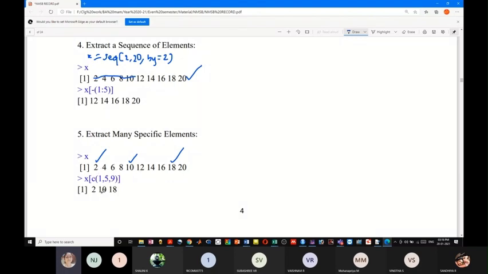There is 2, that is in the 1st place. In 5th place we are having 10. Then in the 9th place we are having 18. So those entries alone can be collected here by using this command.